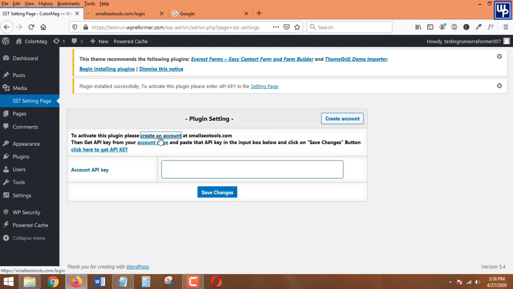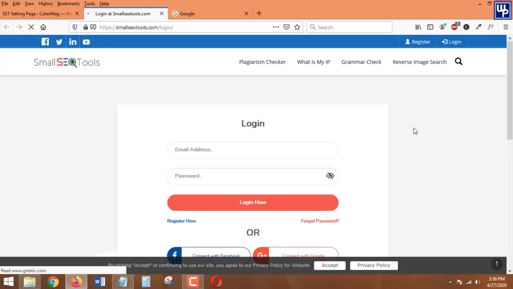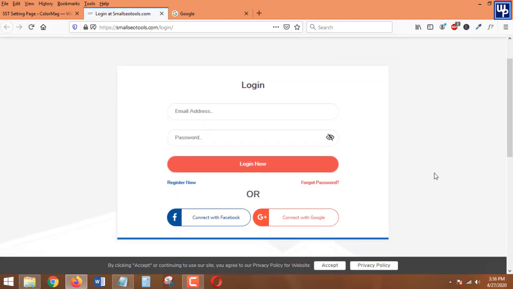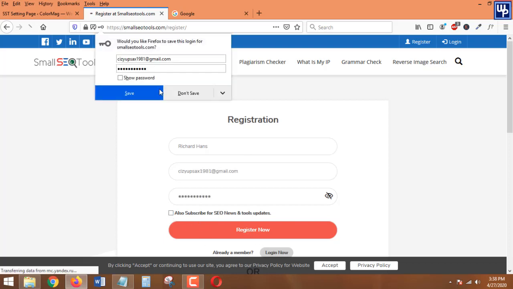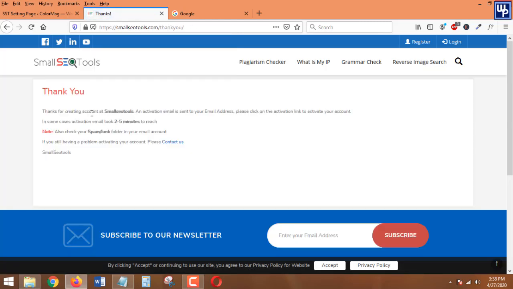Once you click on this create an account, another window will show up. In here, we need to register for a free account. We need to register first, so I'll add my name, let's say, and uncheck this box and click on register. And once you are registered, that's it.